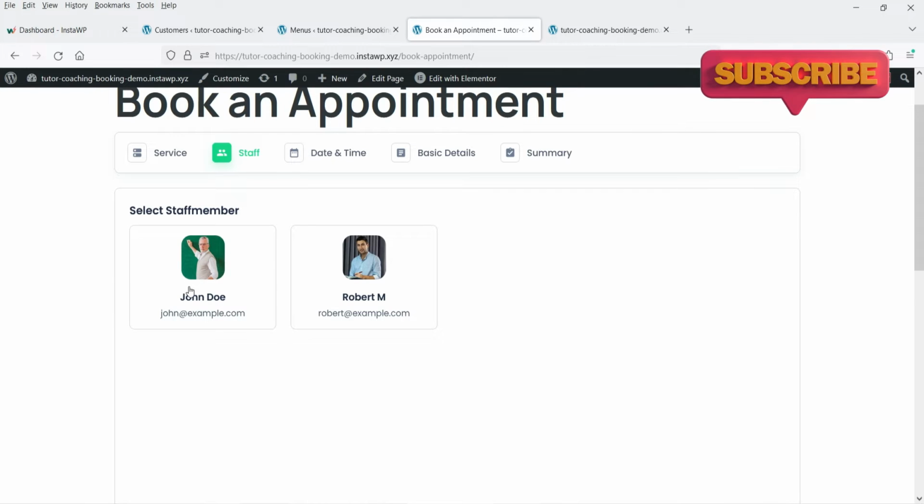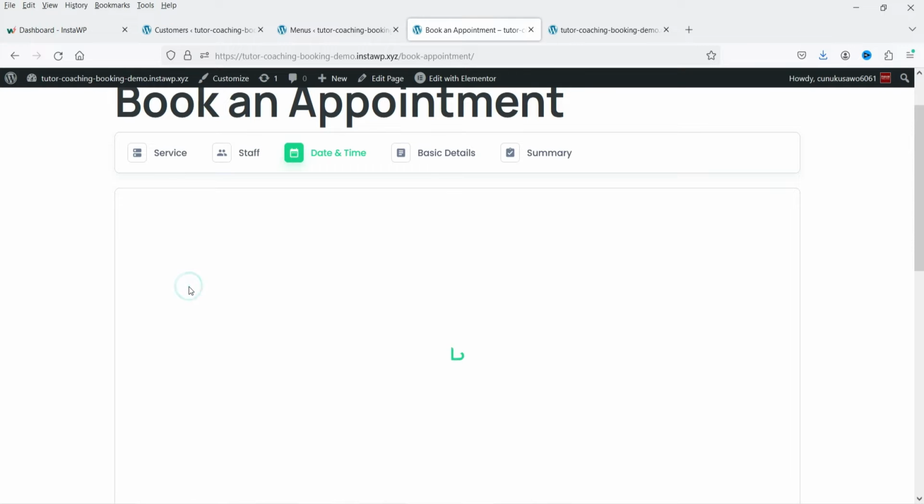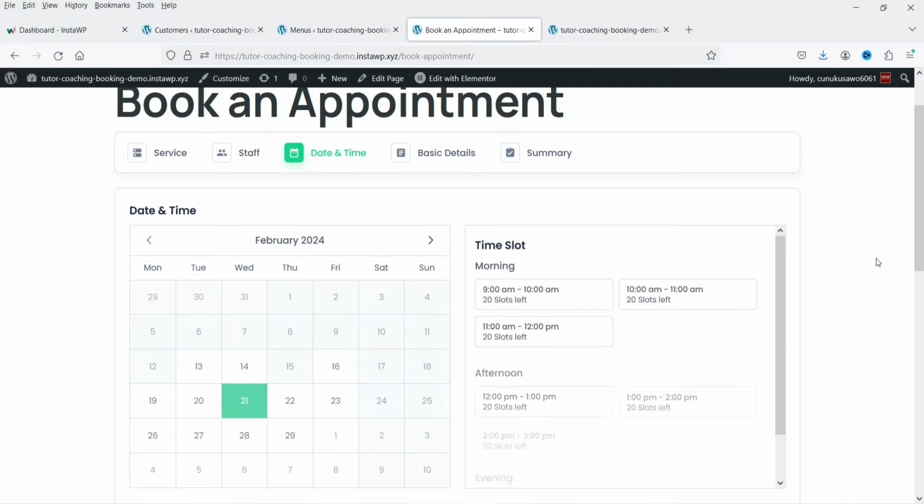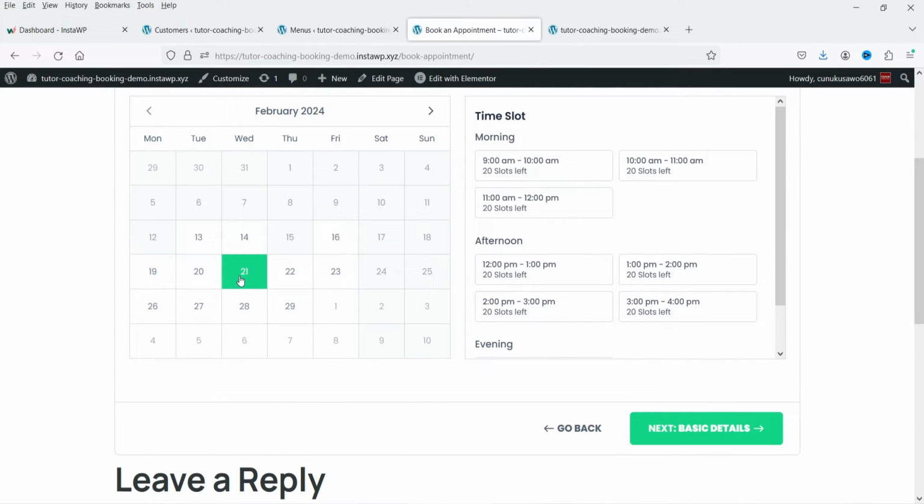So I can select one of these staff members. You can add multiple staff members, and for each staff member, you can assign different classes. So I'm going to select this one. After that, you will see an option to select the time slot. So I can select one of these time slots. Let's say I'm going to select this one. So I'm going to book the class for 21st Feb.